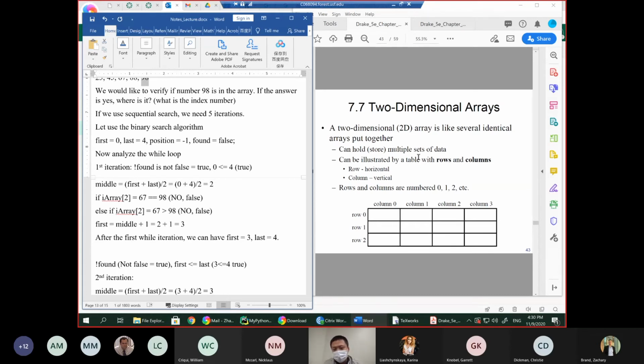It can be illustrated by a table with rows and columns. Actually, it is very similar to the Excel worksheet. Rows and columns are numbered 0, 1, 2. Similarly, the row index number will start from number 0. The column index number will also start from number 0. For example, the very first element in the corner here: the row index is 0, and the column index is also 0. 0, 0, not 1, 1.